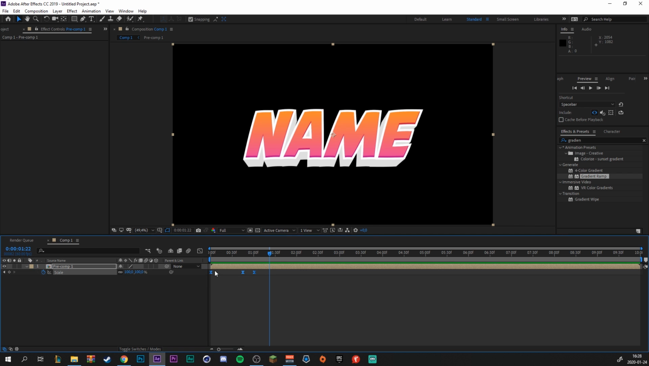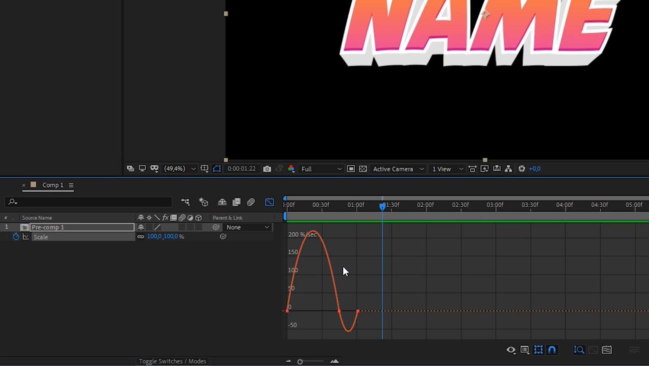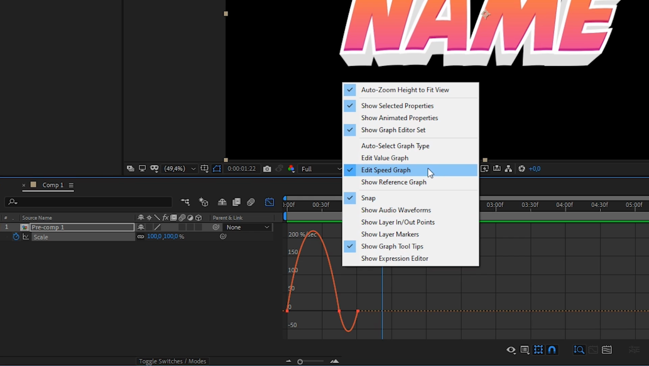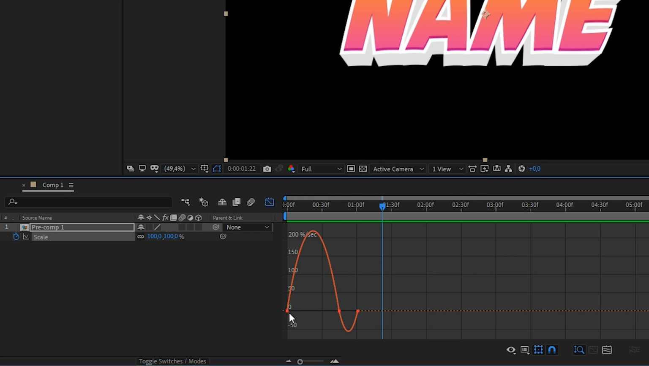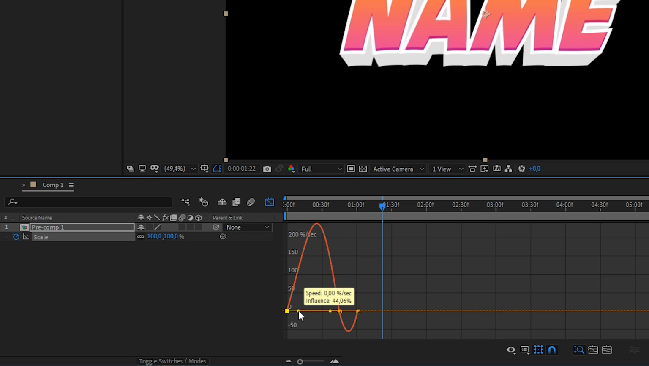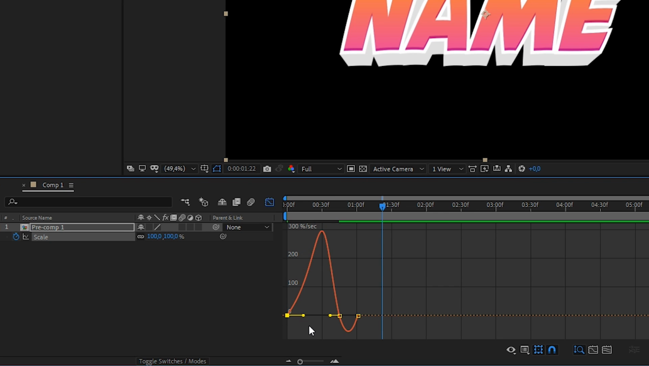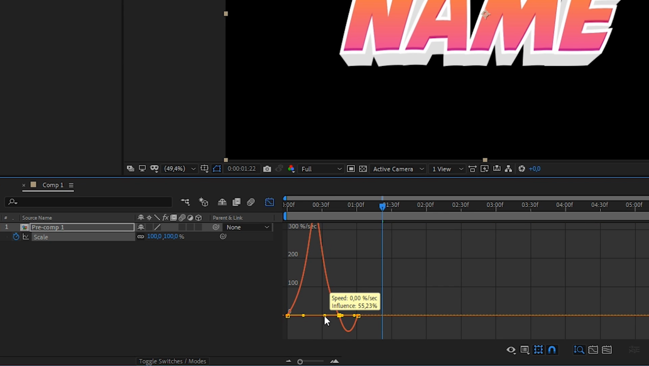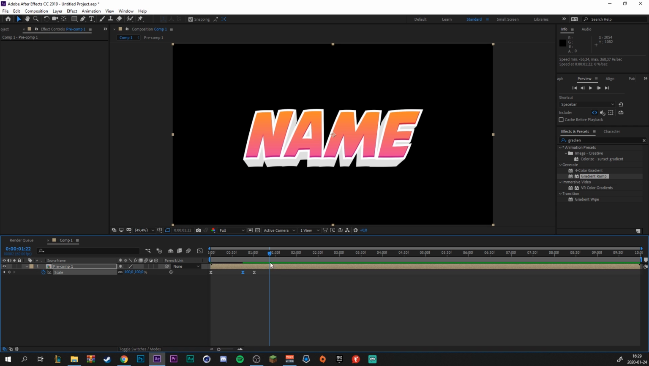But I just think that animation is still a little bit boring, so what we can do is go into the graph editor right here. Make sure you use right click and select speed graph. Select the first point and drag this yellow point right here towards the middle just a little bit, and do the same with the second point. Let's take a look at our animation now.